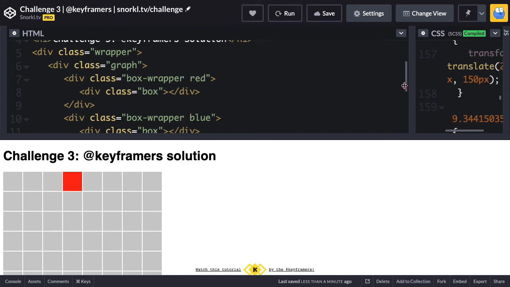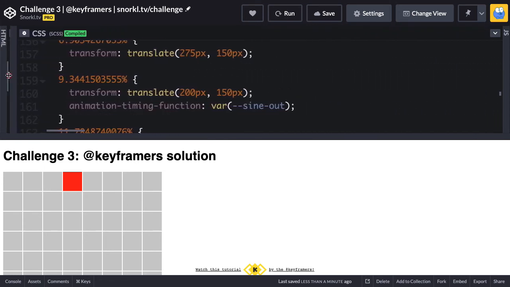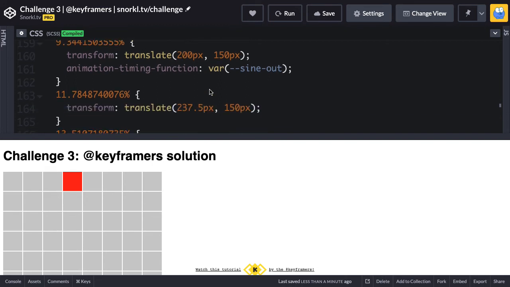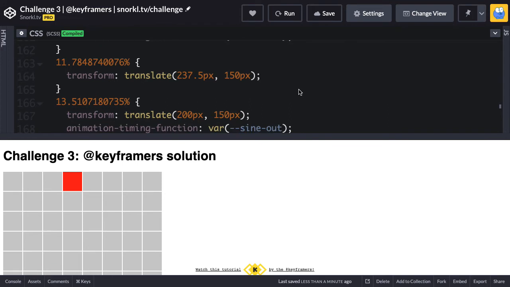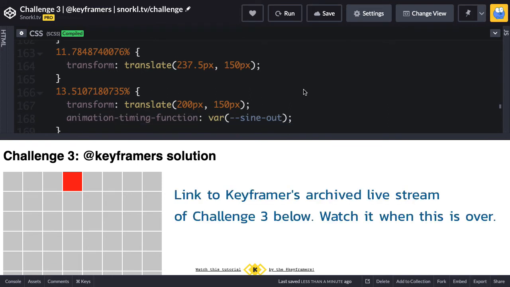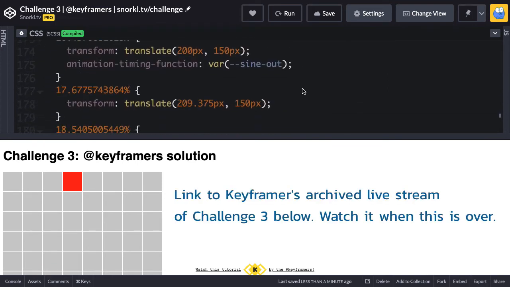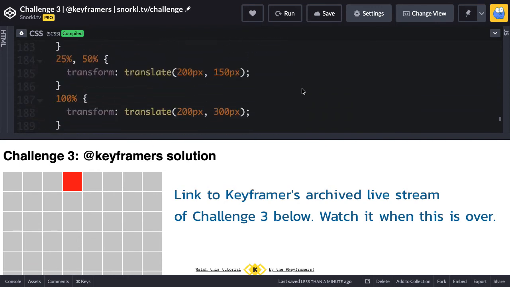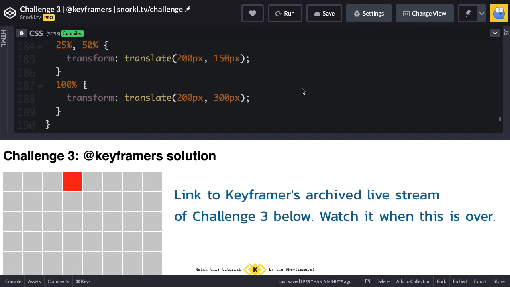And really, I have to give them a ton of credit for not only doing this challenge, but doing it live and in a reasonable amount of time, all right? So definitely watch their video, check it out. David will explain this stuff much better than I will, and I suspect you'll be able to use this bounce mixin someday in your own projects. So follow the Keyframers, watch their live streams, and you're going to learn a ton.